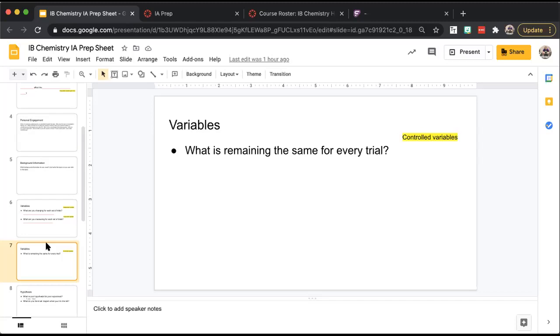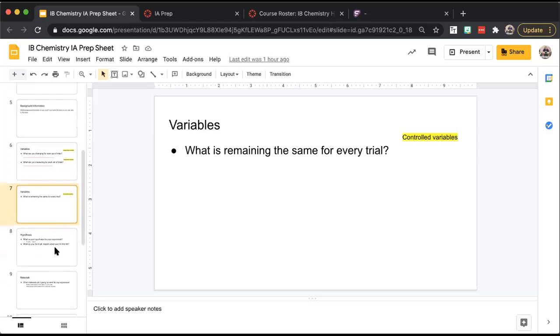I'm doing them all in the same location. So my atmospheric pressure and my room temperature is kept the same. And there are several other things, but you want to think about what is staying the same for every trial, because there should be several things you should be able to list under controlled variables.